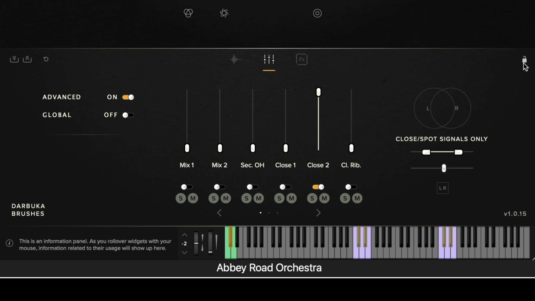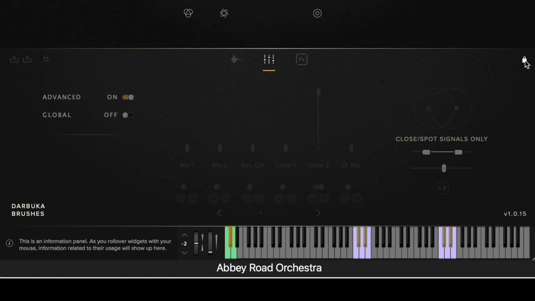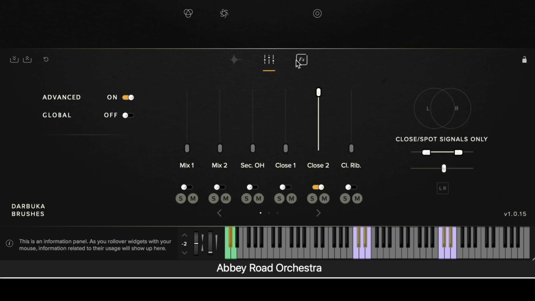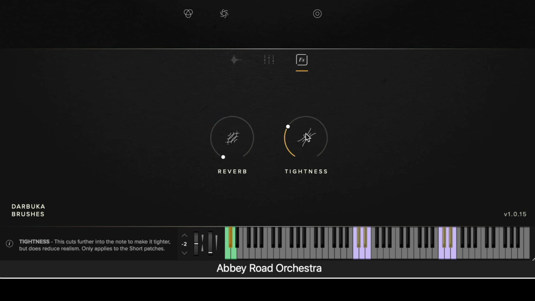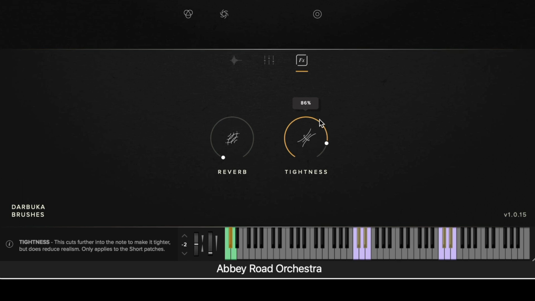Once more, we then have a lock in the top right corner to make sure that none of these signals get accidentally changed. Then finally, we have the FX page, which is where we can again increase the reverb and the tightness. The tightness control, when increased, will cut into the start of the sample, which means you have a snappier response. The issue with increasing this all the way is you will cut off the initial attack of the beta, which means you lose a little bit of that natural performance.